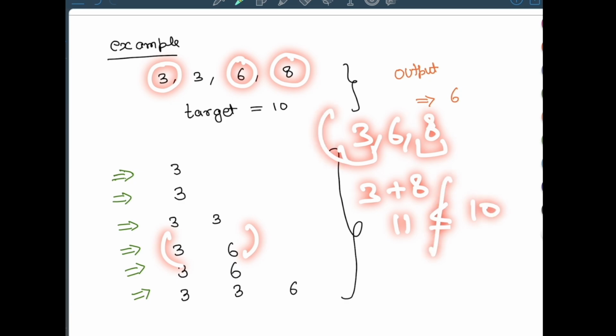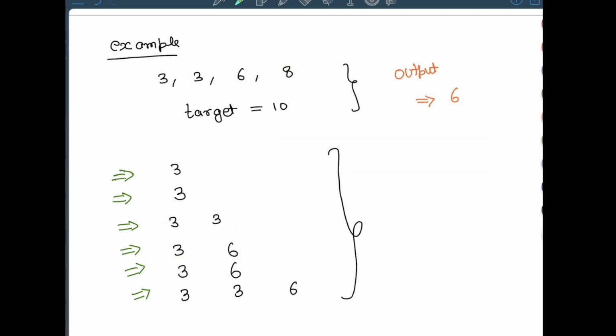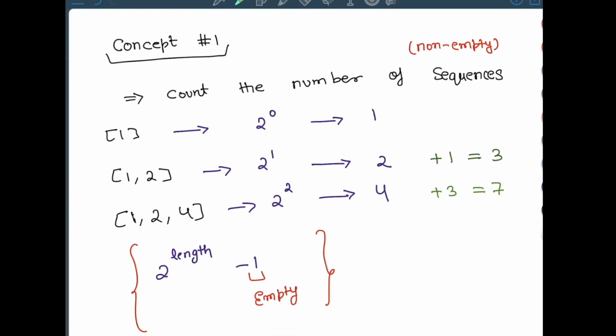So that is why even though this is a subsequence, it is not valid. We are not going to count it. Now we understand the problem, we understand what we need to do. Now the thing is, we need to understand the number one concept of this problem.